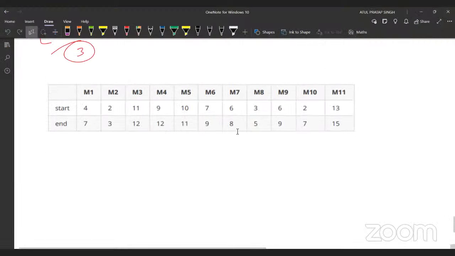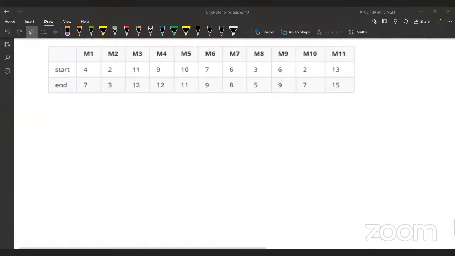Okay, till now I am performing the first step to solve. What should be the order after sorting? We can see the minimum end time is 3. So M2 we will take 2 as the start time and 3 as the end time. Now the next minimum value is 5. So this is M8, 3, 5. Next value is 7. So this is M1, 4, 7.